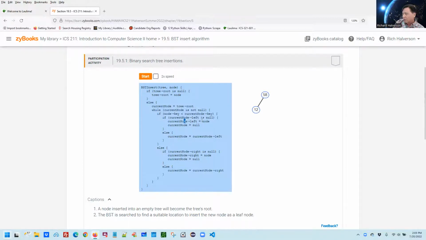If the left child of the current node is not null, we continue. Now, if the node that we want to insert is not less than the key at the current node, in other words, if it's greater than or equal to, then the new node should go on the right. If the right child of the current node is null, then we have a spot for it, and we attach that node there, and we set the current node equal to null, so the while loop will terminate.